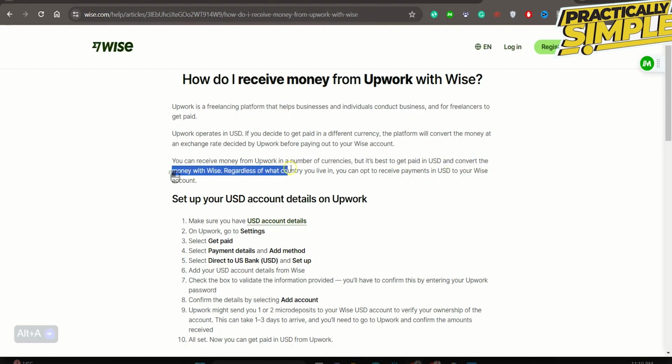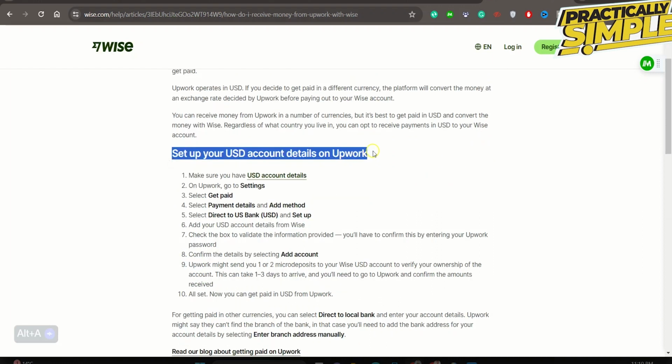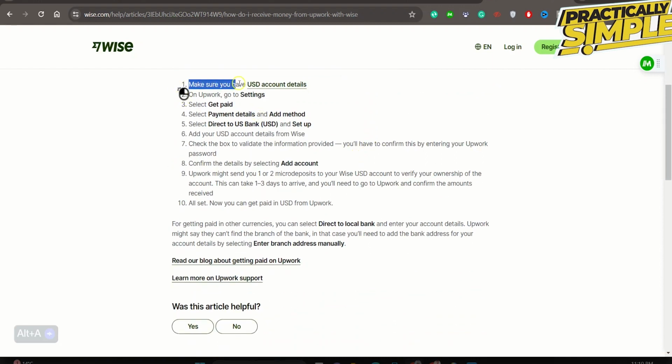Regardless of what country you live in, you can get set up to receive payments in US dollars to your Wise account. Set up your US dollar account details on Upwork. 1. Make sure you have US dollar account details. 2. On Upwork, go to Settings. 3. Select Get Paid.